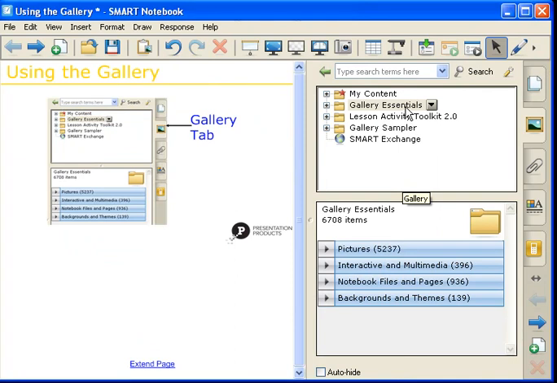And the gallery is great because it will quickly help you develop and deliver lessons with really rich graphic detail. You can see down at the bottom that you have thousands of pictures, interactive multimedia, notebook files and pages, and backgrounds and themes. You can choose from any of these, and they all come pre-downloaded with Notebook software. There are ways that you can find content in the gallery very quickly as well.